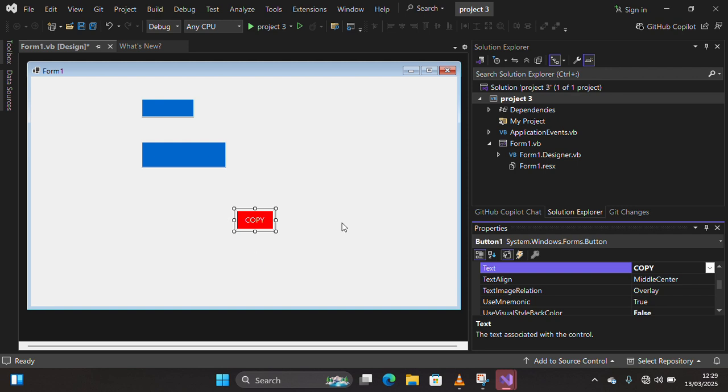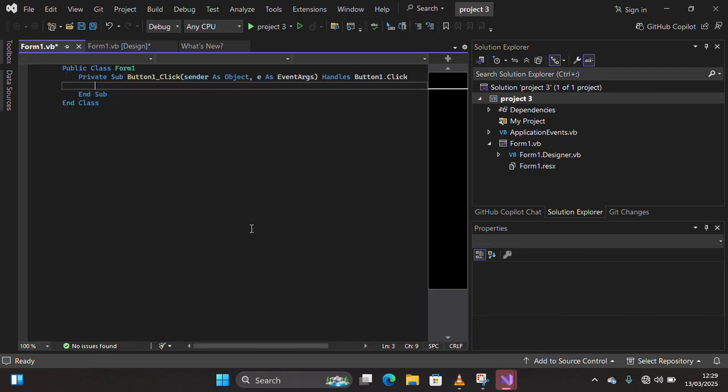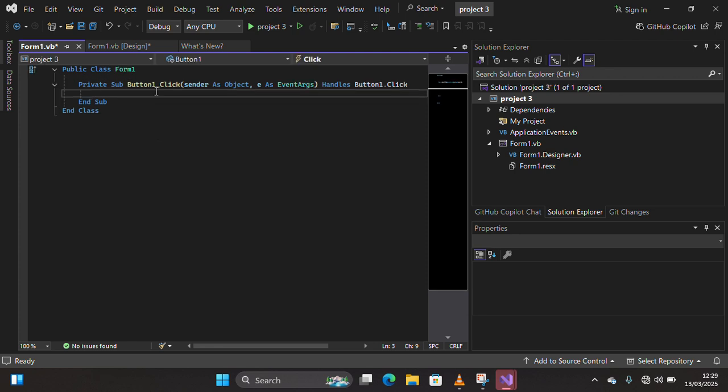Enter. So we want to write the code that will allow us to copy from text box one to text box two. So you just double click and it takes you to the code. Now private sub handles button one click. So when button one is clicked, what do we want? We want the button to copy from the first text box to the second text box.